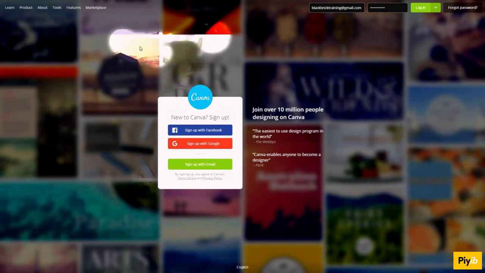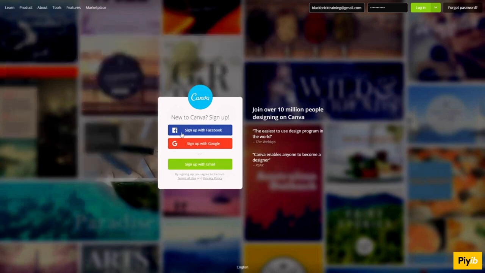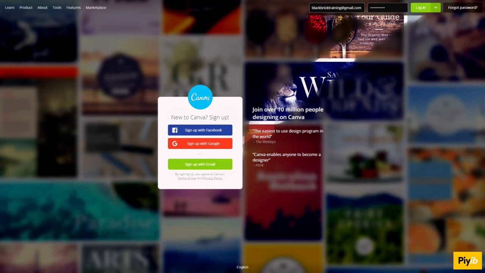First of all, if you go to canva.com, this will be the page that you get to. As you can see, you want to sign up with Facebook, Google, or with your email address. I've already done that. I've signed up with my email address. As you can see, my email and my password is already there. So I just need to click login.